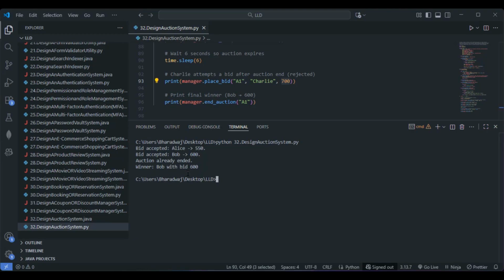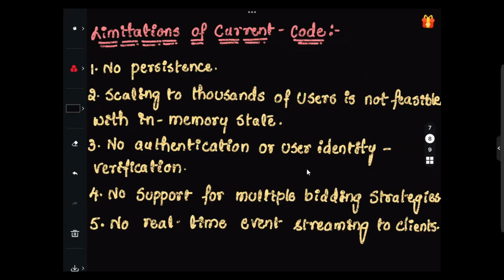Let's discuss the limitations of the code that we have written. The first limitation is no persistence. No persistence in the sense that we are not making use of any external database here, right? We are just considering in-memory storage here.